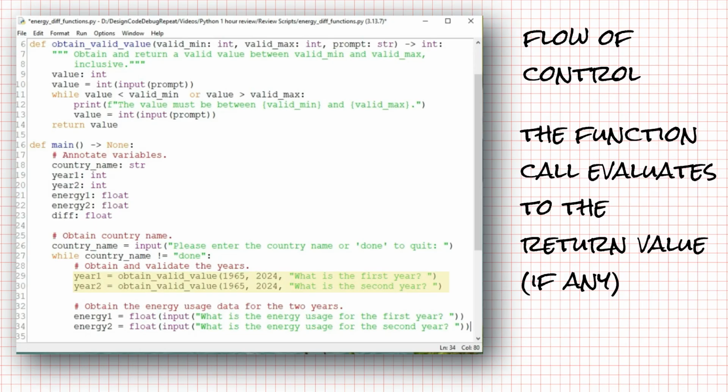If the function returned a value, the function call is basically substituted with that value. So here, because the function call is on the right side of an assignment statement, the function evaluates to whatever validated year the user typed, and the assignment statement then finishes executing, assigning that value to the appropriate year variable.